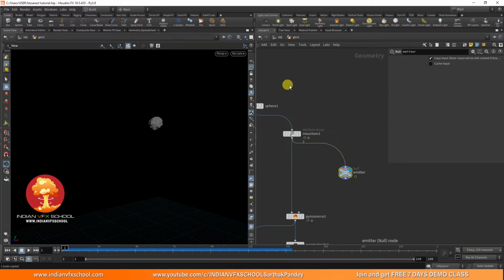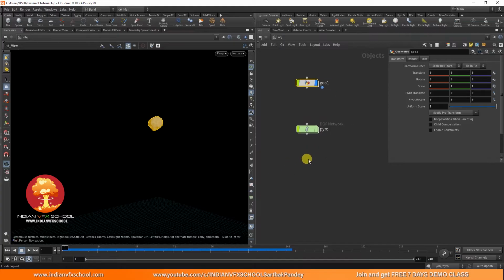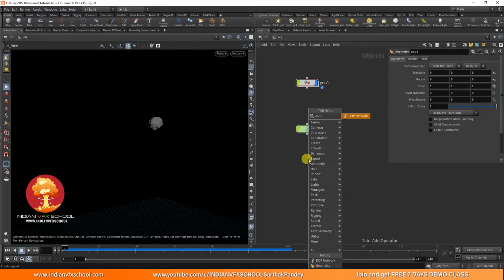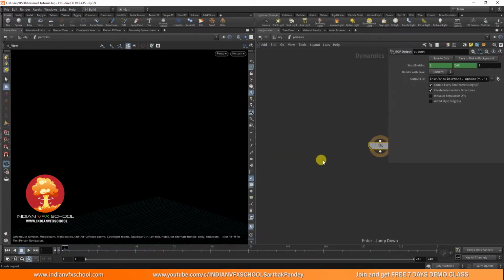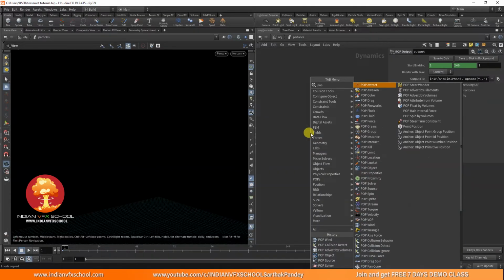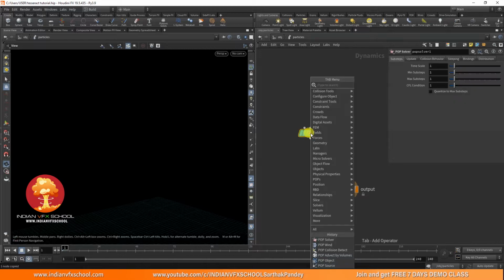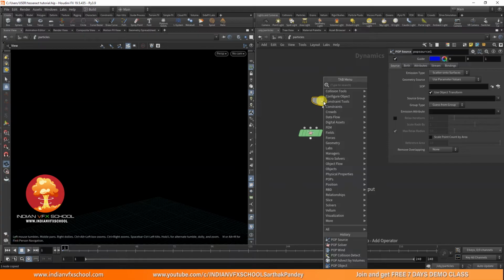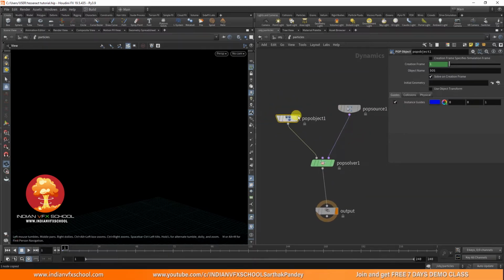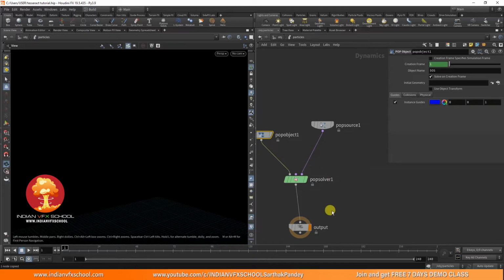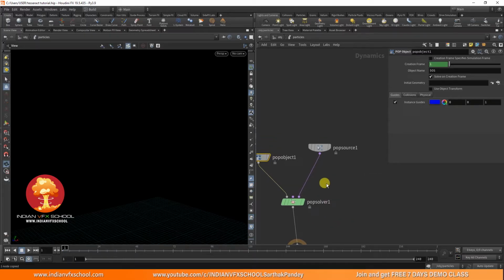Let's do a Control C, and we'll be making a new DOPNet. We can just call it particles. Let's go inside this. Let's add a pop solver, a pop source, and a pop object. Let's put all of them together, and we get something like this. We don't need any gravity because this is not a realistic simulation. This is more of an artistic thing.